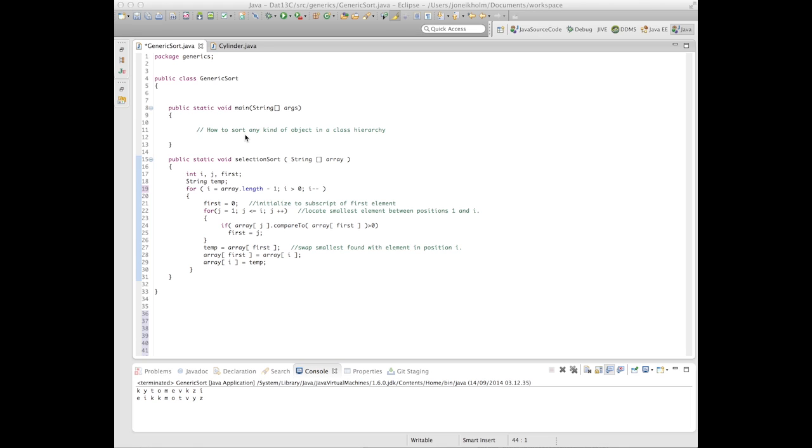Welcome to this tutorial about generic sort methods. I assume you know how to sort an integer array or a string array. So this tutorial will then build on this and demonstrate how you could sort any kind of object, not just any given string or integer array.